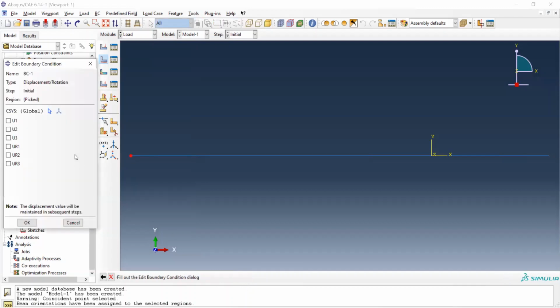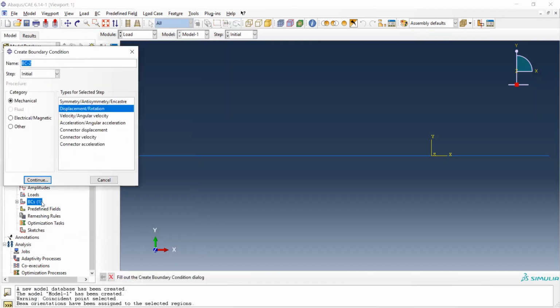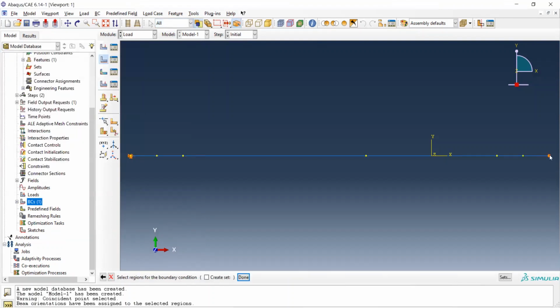We want to constrain this point in the 3 translational directions. We don't want it to translate in U1, U2, U3. However, it should be able to rotate about the x-axis, y-axis, and z-axis. This is boundary condition 1. Then we create boundary condition 2 and continue for this end.